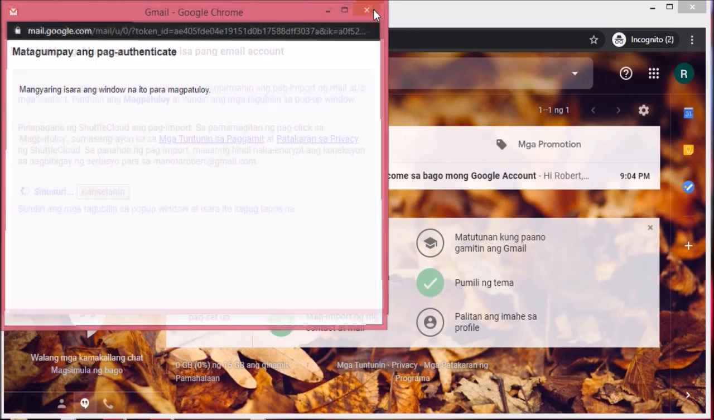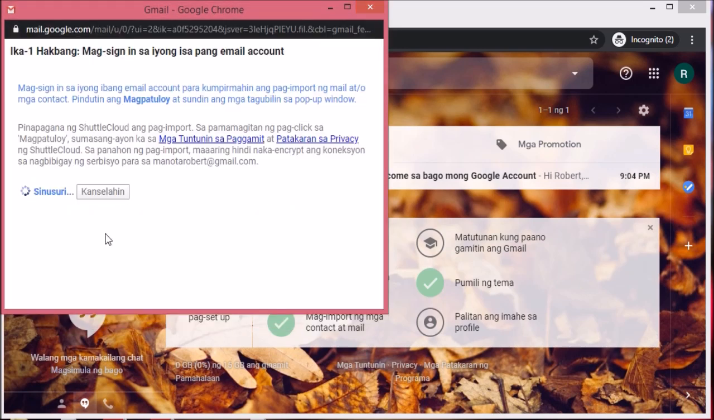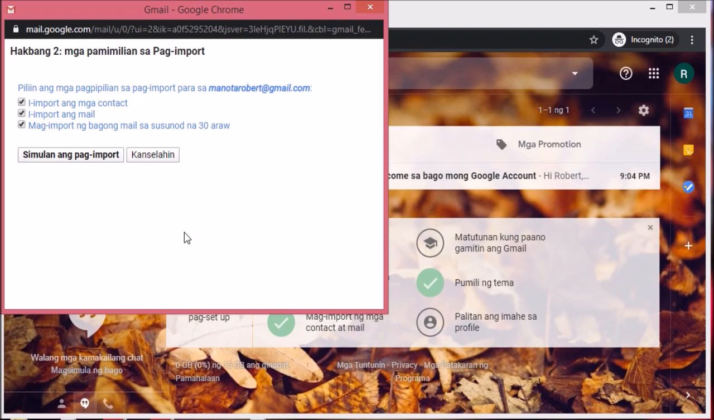All right, there you go. Let's close that because we were able to authenticate it already. Now it's going to provide you options, whether you're going to import the contacts, import the mail, or yung mga messages mo dun sa lumang email mo, or you're just going to import all the new contacts from the last 30 days. So let me try import contact.